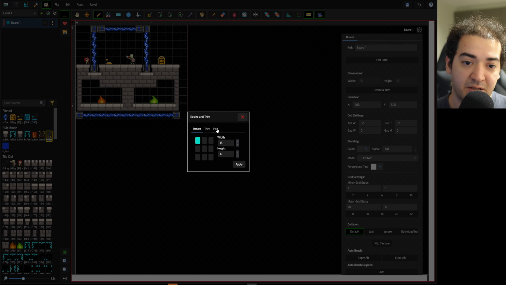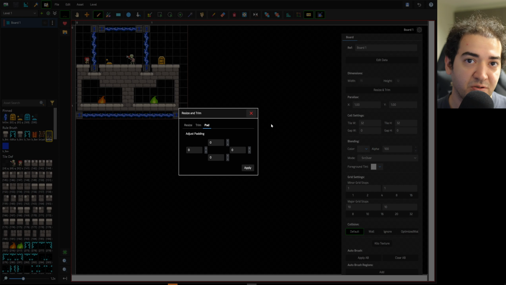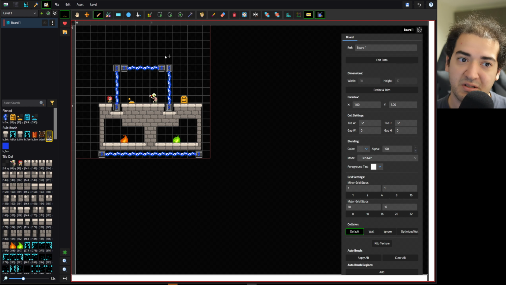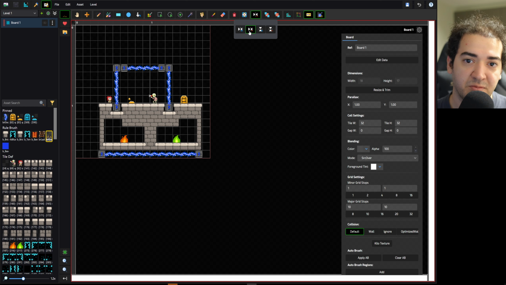We can pad. Pad adds empty rows and columns around the content. Let's do like 3 to the left and 5 on the top. And as you can see, we have some new rows and columns. We can also use this toolbar button over here. It's called Modify Grid. If you click on it, you have 4 options: one to add a column, to delete a column, to add a row, and to delete a row.